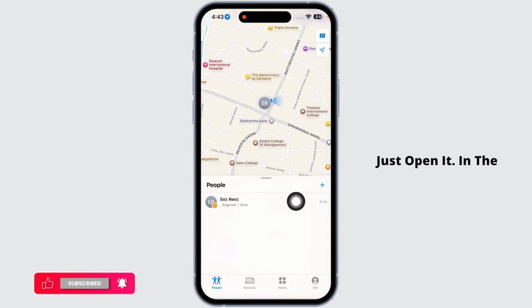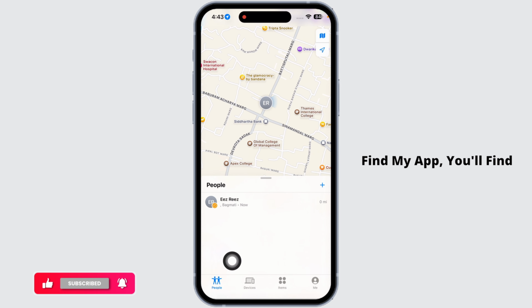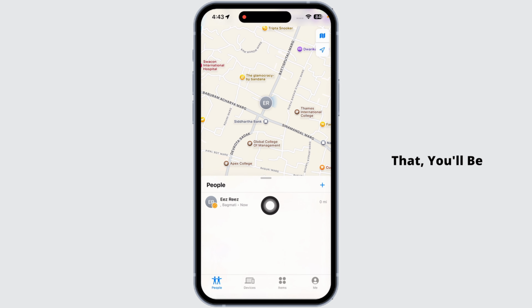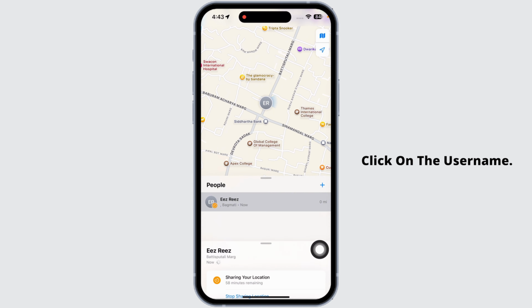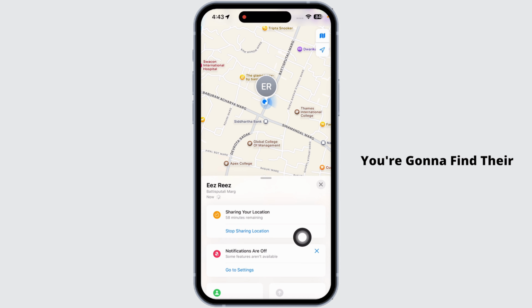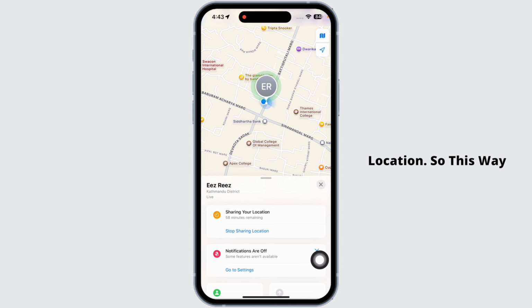Just open it. In the Find My app, you'll find the section of people. Clicking on that, you'll be able to find the list of the contacts who have shared their location. Click on the username, you're gonna find their location. So this way you are able to see someone's location on iPhone.